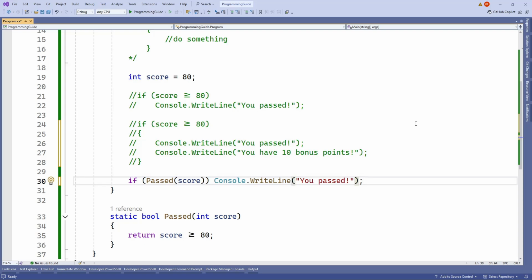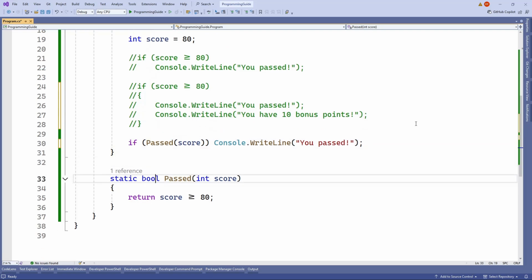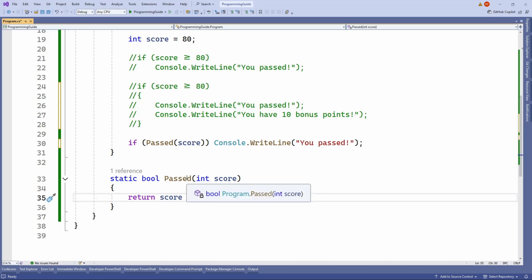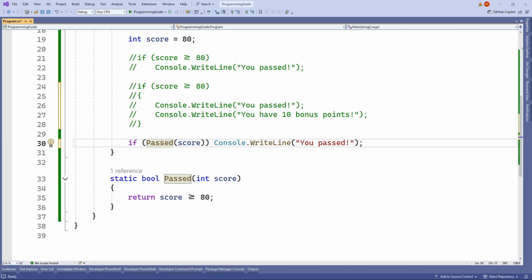All right, and if you notice, our Boolean expression is a method call, which in this case is this method. We have a method here that basically does the same thing as our condition, where we just return if the score is greater than or equal to 80. We just return this value from our method back to our if statement's condition part, and then we execute this message or show this message.